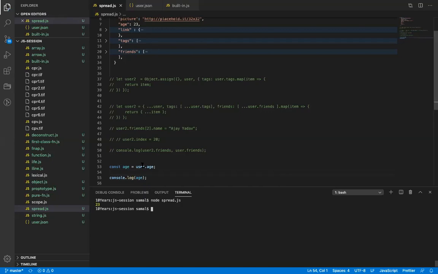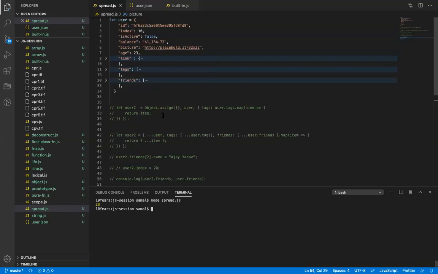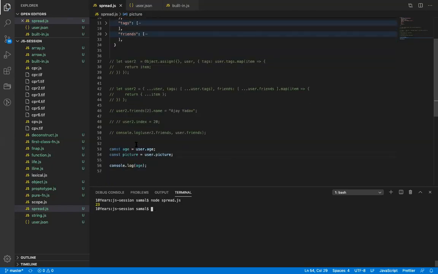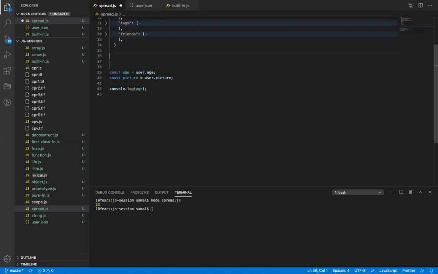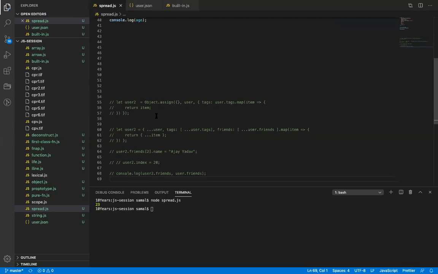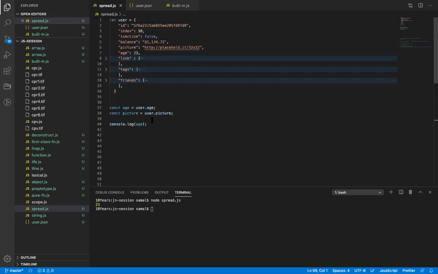Yeah, it printed the value, and again I have to, let's say I want picture. Okay. Because these are primitive values, it creates a copy. So when I do this, because these are primitive values, it creates a copy. So if I now again print this, it will print the value.